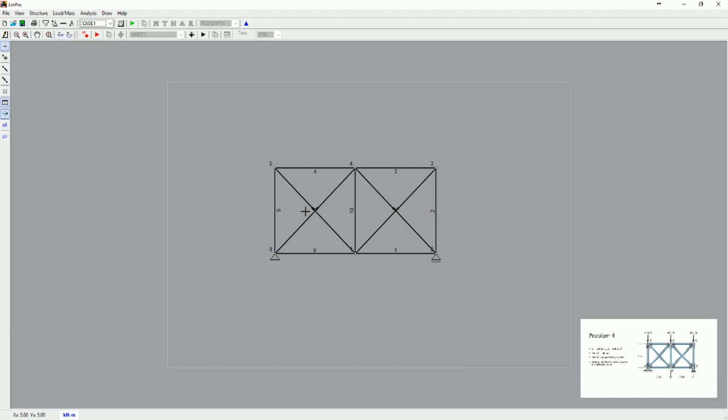Now please note that the direction of the member assignment will determine which side is positive and which side is negative. By default, the first point will be the start and the last point will be the end, and of those points the bottom and right side will be the positive and the top and left will be the negative.